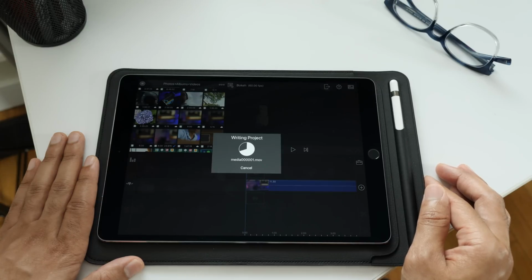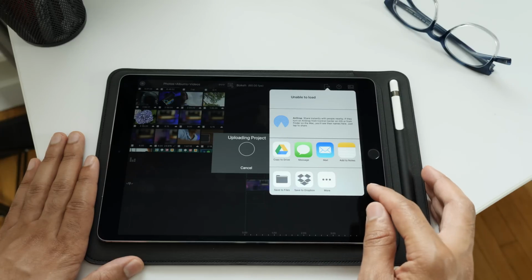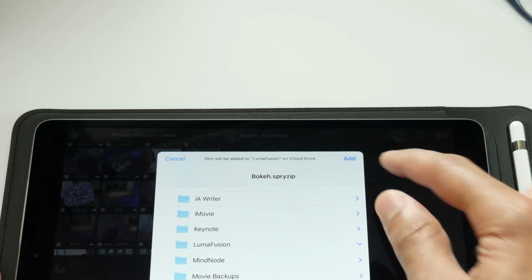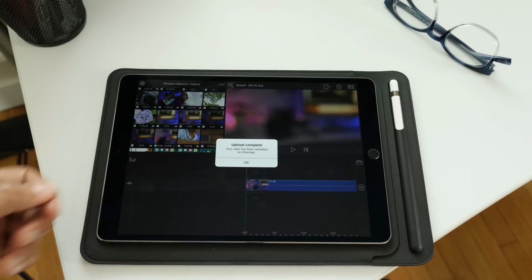All right, so it's writing the movie files. Uploading now, I can choose my destination. I'm going to choose the Files app, saved it to the LumaFusion folder. All right, so upload is complete.